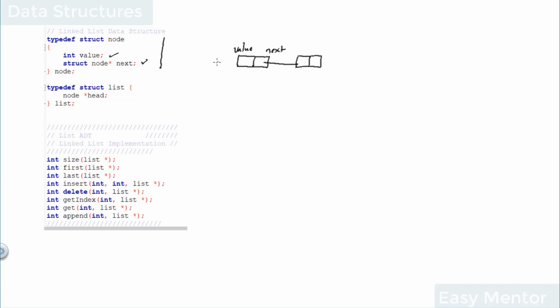Now, to make my life a little bit easier, I've also defined another pointer called head, which points to the first node of the linked list. And to make my life a little bit easier still, I've also defined another structure called list that has one member, which is nothing but the head of the linked list.